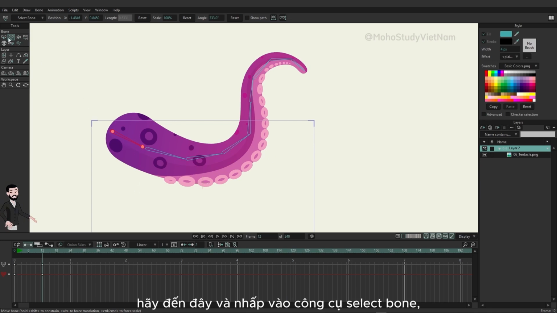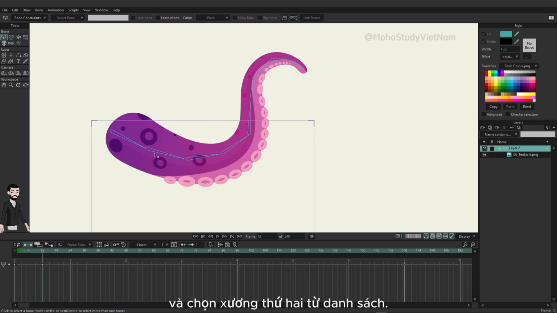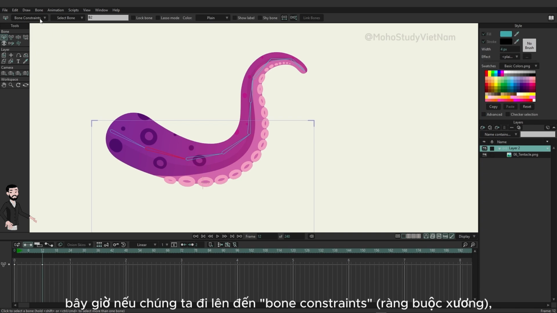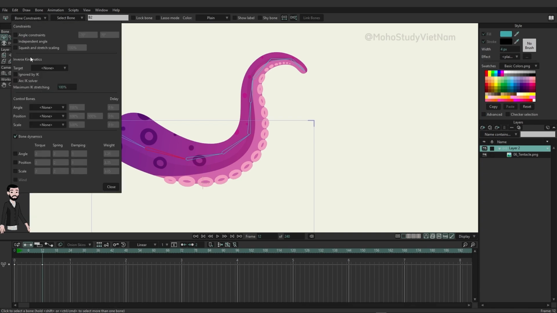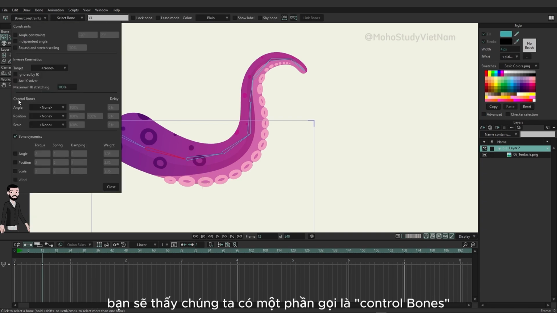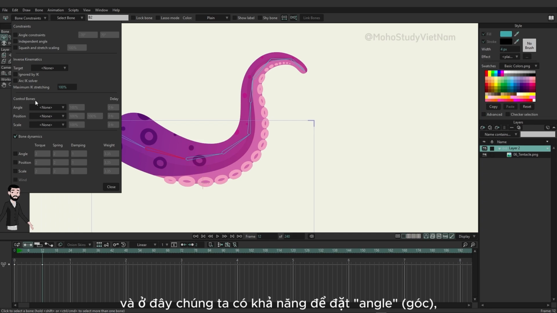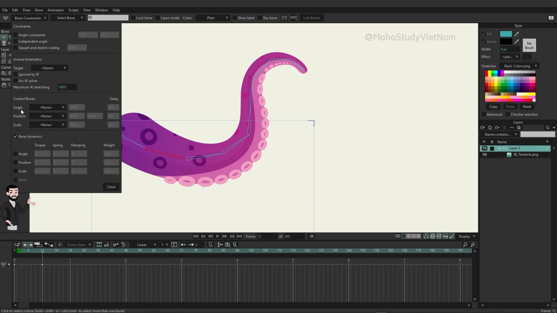Well, let's come over here and click on the Select Bone tool and choose that second bone from the list. Now, if we come up to Bone Constraints, you'll see that we have a section called Control Bones. And here we have the ability to put in angle, position, and scale. We're just going to do angle for right now. So let's just click on angle.